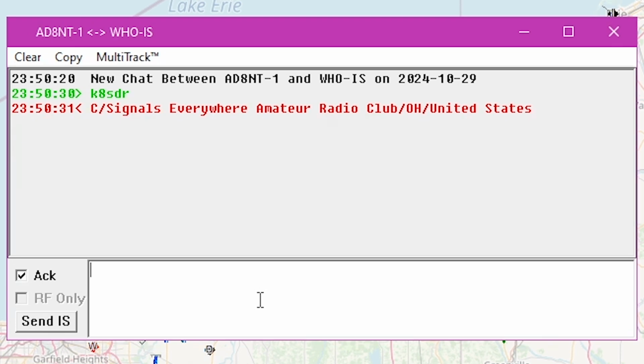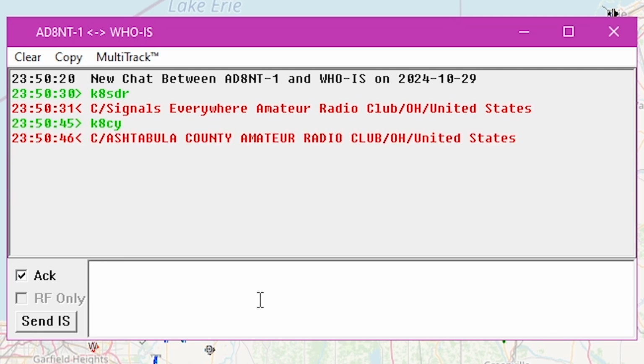We can also look up other call signs. So for example, I can type in one of the local clubs in my area, and you'll see we can quickly get information back on that one as well. So very simple bot, but definitely something that can come in handy and useful if you're in the field and just need a quick WHOIS on a particular call sign.